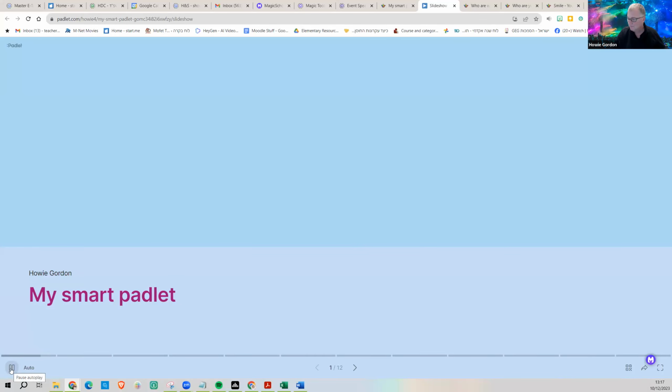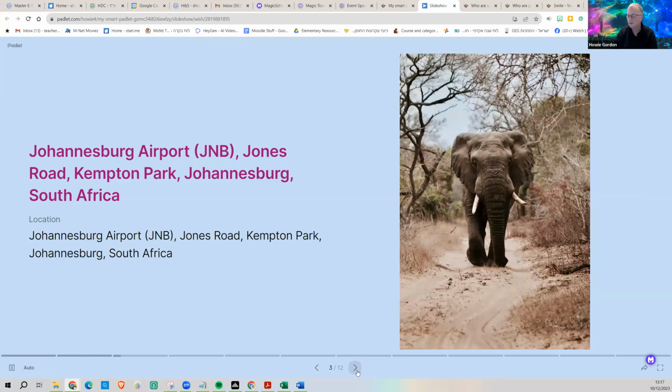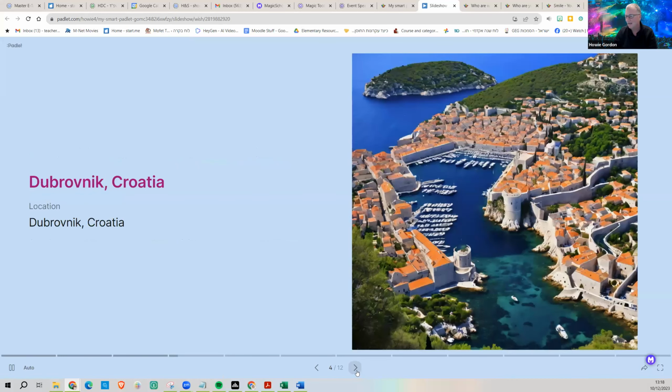So it starts running. I love Tzora. This is a strange picture of Tzora. We go to the next one, which is in Johannesburg, where I want to be. Obviously not at the moment. Eventually for a holiday.